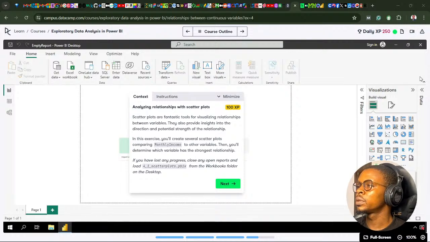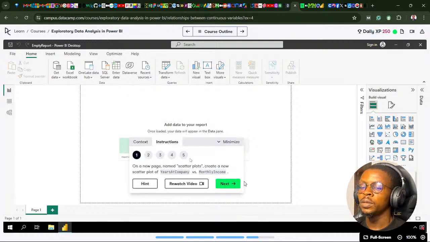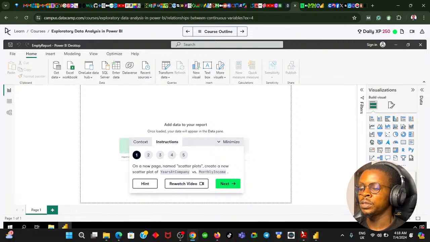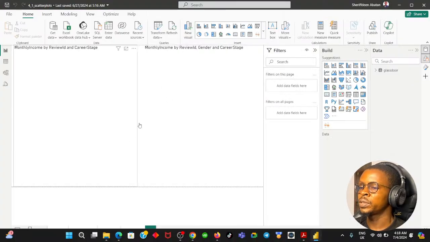So let's open our file, scatter plots. On a new page named scatter plots, create a new scatter plot of years at company versus monthly income. So I want to see the relationship between, probably, if you spend more years at the company, is your salary increasing or are you getting promotions? So let's give that a shot. Those are cool questions to answer.